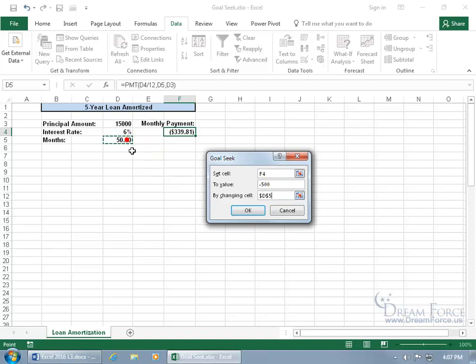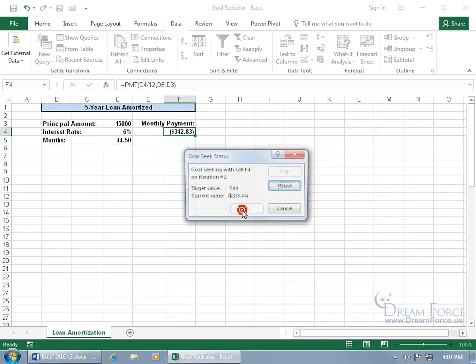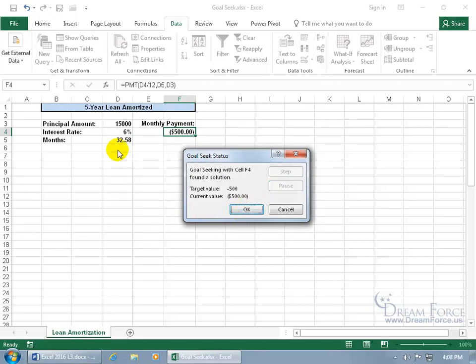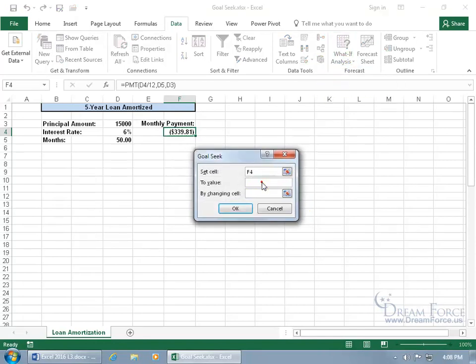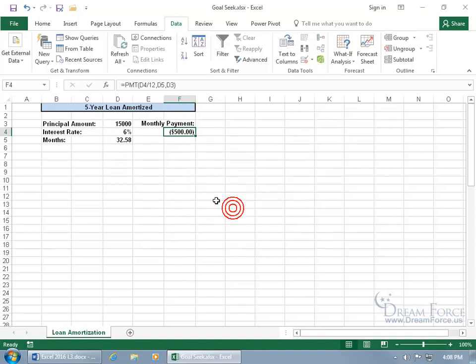We want the number of payments to decrease to increase our monthly payment. So just go ahead and select it, click OK, and there you go. The number of payments goes to 32 months and a little change. If you like it, go ahead and click OK, or click Cancel. We're back to where we started, so we can go ahead and do it again. What-If goal-seek to value negative 500 by changing that cell, click OK. If you like it, click OK and it stays. Cool.